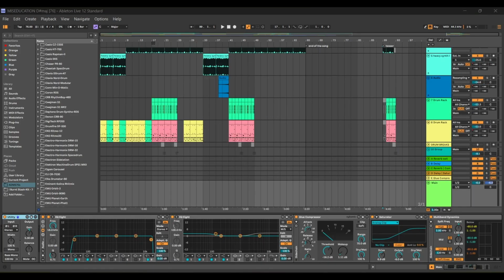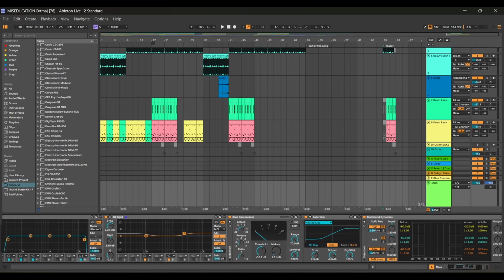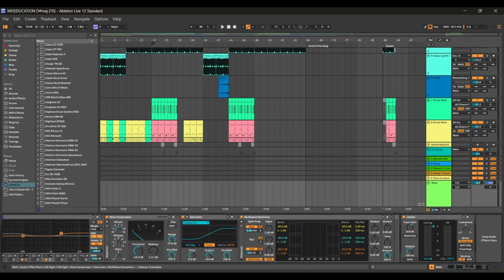So for the master, it's nothing too fancy. We had to adjust the volume using utility. Then we cut some of the very high and very low frequencies to get rid of those. Then an EQ to boost the low frequencies a bit in the mono and boost the high frequencies in stereo. Then a glue compressor, then a bit of saturation, a multi-band compressor, and a limiter to get this finishing touch on the master. So I think that would be it.